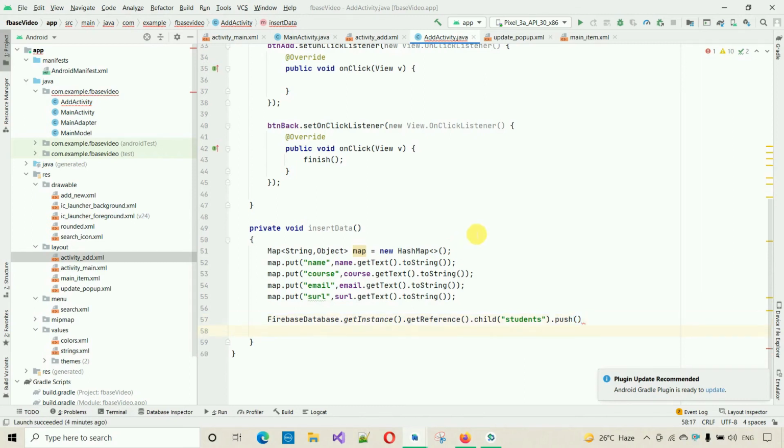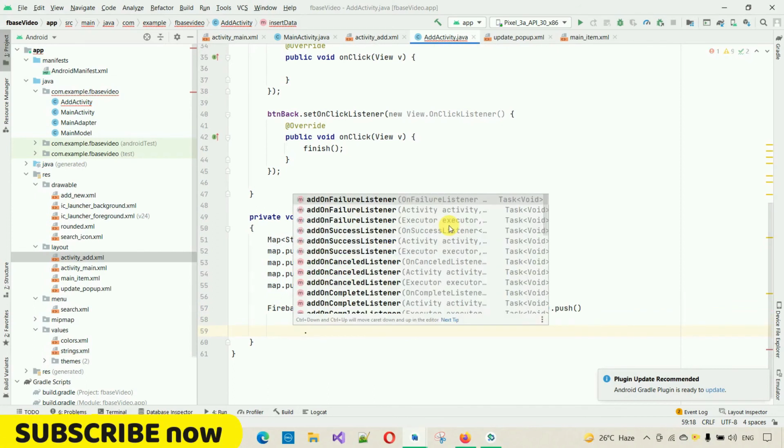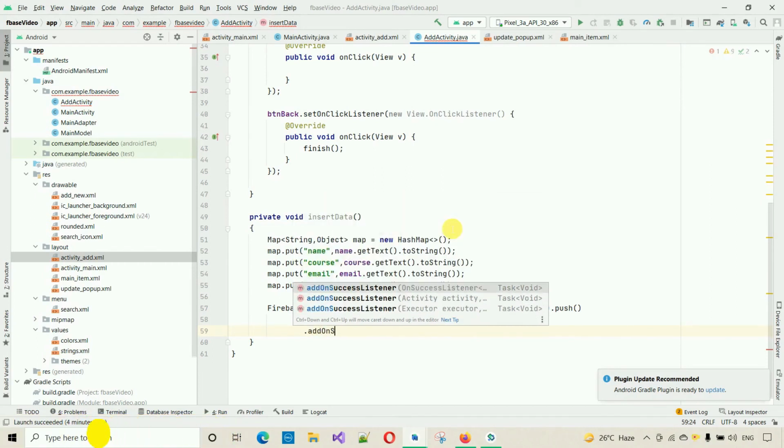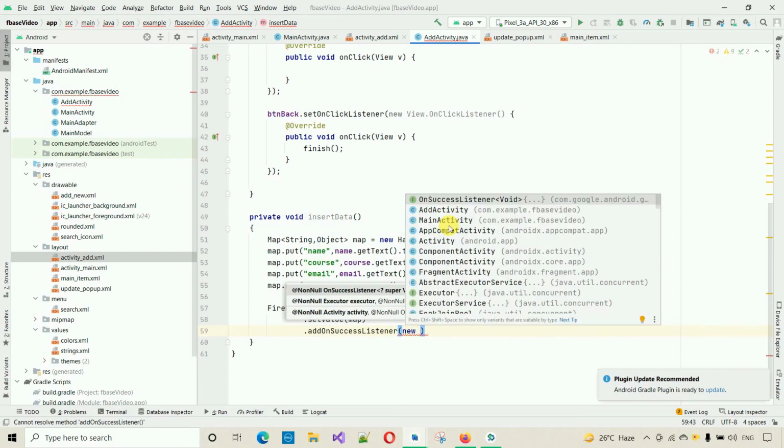Okay, now we have the reference. Now we just set the value, and we pass the map. After this we have to show the user whether the data is added successfully, or it failed due to some reason like an internet issue. So we have to add an on success listener, and inside this one a new on success listener.